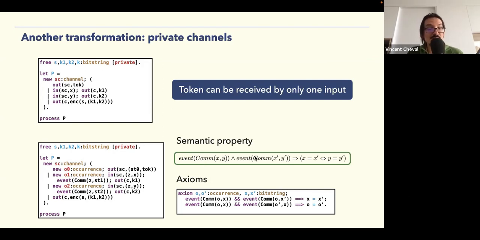Then you have the semantic property that says that if you have two event communications, representing the output, input, label or occurrence, then if the two input labels are equal, it is necessarily equivalent to the two output labels being equal, and vice versa. So this semantic property, you cannot directly write as an axiom because we don't have the equivalence symbol in ProVerif, but you can encode it into two different axioms.